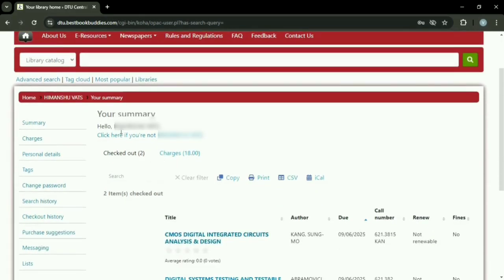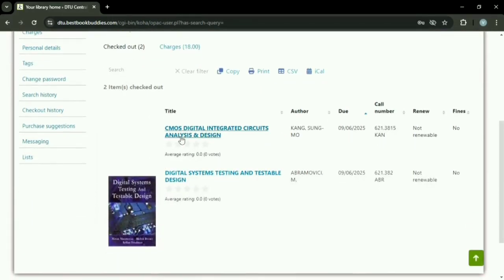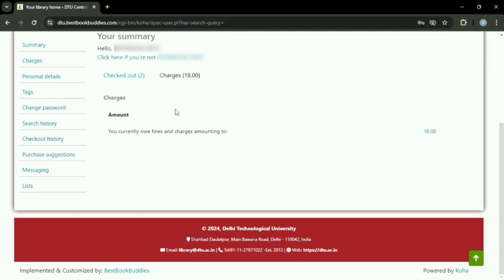For example, this is your name and this is the checkout option. Basically, this will show you all the books you currently have checked out. The student has taken 2 books and this is the due date. Another option is the charges option. You will see here how much fine you have.